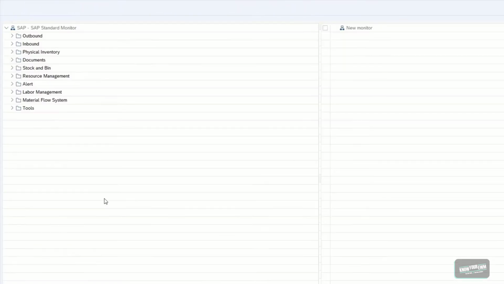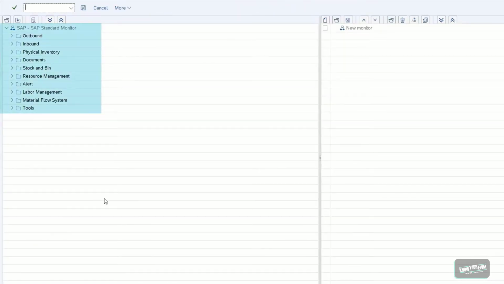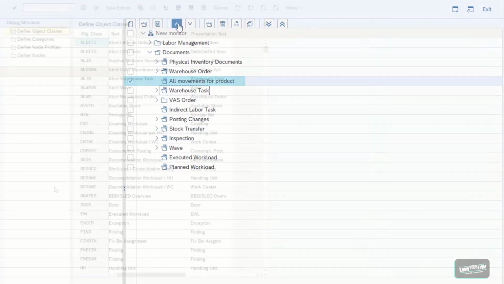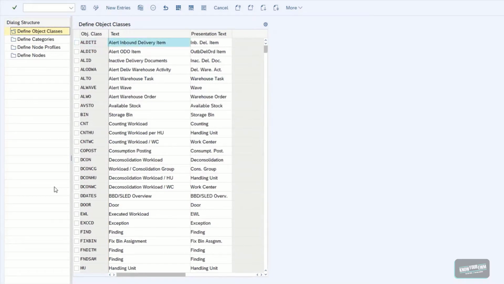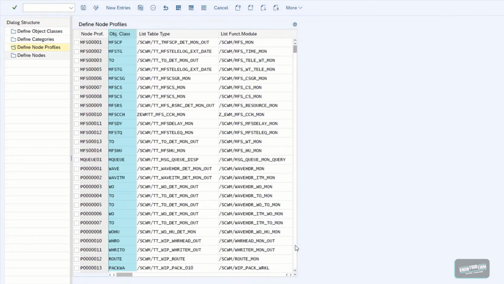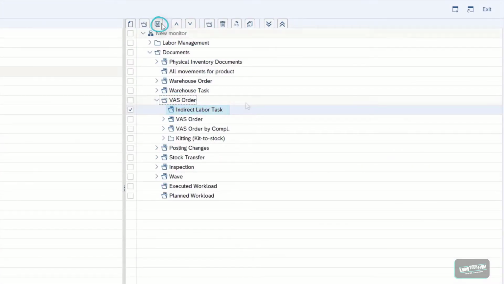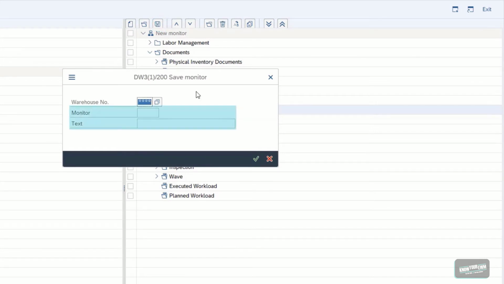Hi, and a warm welcome to this episode about customizing the warehouse monitor in SAP EWM. We are going to have a look at how we can create our own warehouse monitor by adding and editing custom nodes. Adjust the warehouse monitor to your needs. So let's get started.